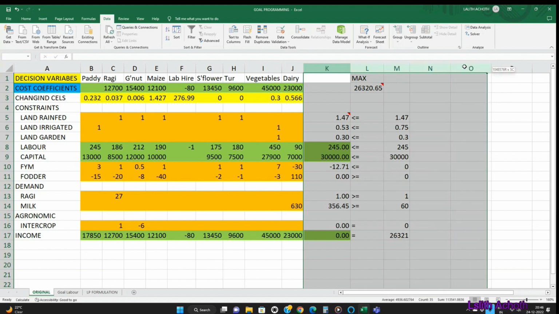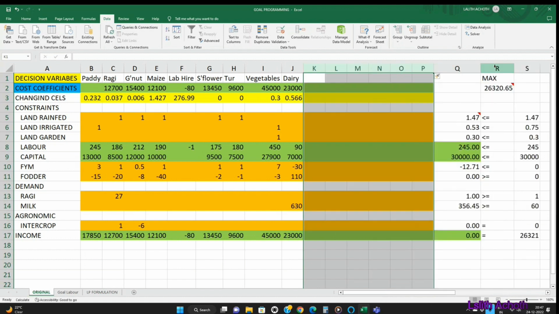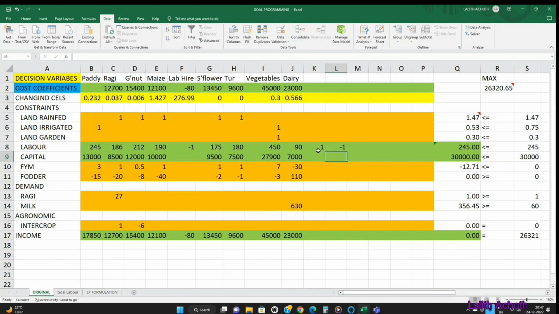So 2, 4, 6. So I insert blanks, right? And then I create a slack variable. One will be positive and the other one will be negative. Similarly for this, one will be positive and the other one will be negative, which I showed you in the earlier example. Similarly for the third one. And as we know, the negative will capture the overachievement, positive will capture the underachievement. Then we'll name them in the objective function: D1, D2, D3, D4, D5, and D6. Now we are getting coefficients.